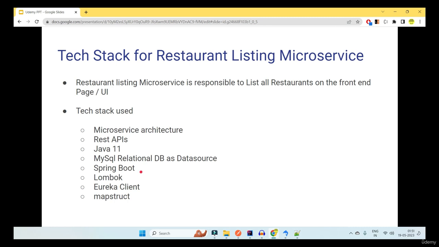The framework will be Spring, the tool will be Spring Boot, Lombok for reducing our getters and setters code, and Eureka client to register with the Eureka server. Because we are using the microservice architecture, we need this, as we are going to slowly move to the cloud. And the last one, MapStruct.